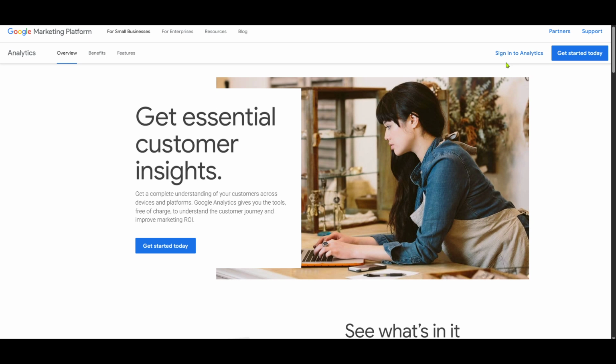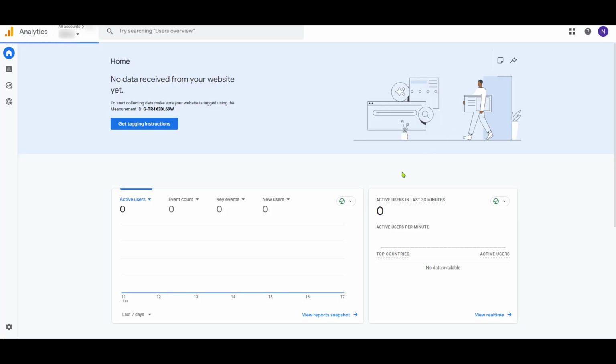Once logged in, you'll be directed to the Google Analytics homepage. It's like your control panel, offering an overview of your website's performance metrics at a glance. Now focus on the left-hand pane of your dashboard. You'll see a menu with various options. Click on the option labeled Reports. This section is where most of the analytics magic happens, providing detailed insights into your audience's behavior.